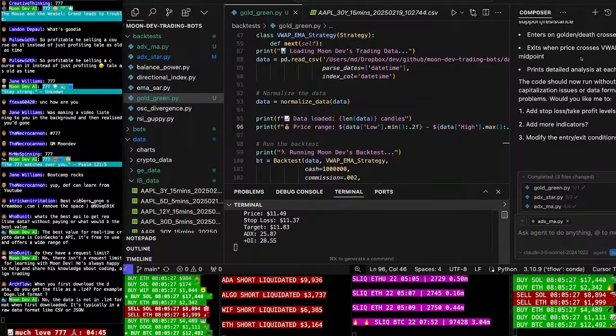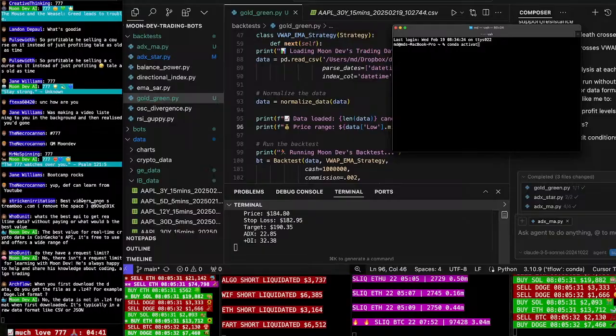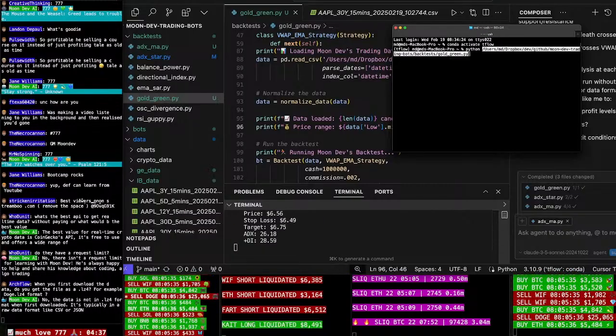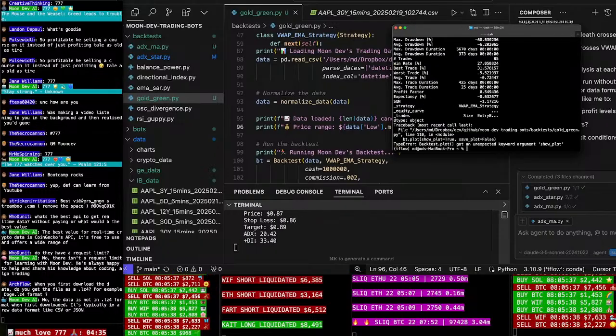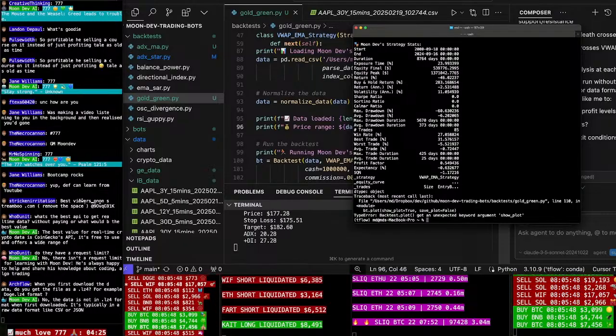Let's go here and say conda activate T-flow, and then Python, run it. Nice, dude. So it's a negative strategy. No bueno, but cool to see that that works so easily. Let's go try some other data here.